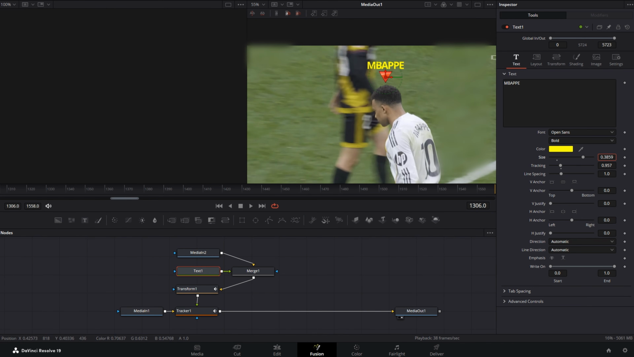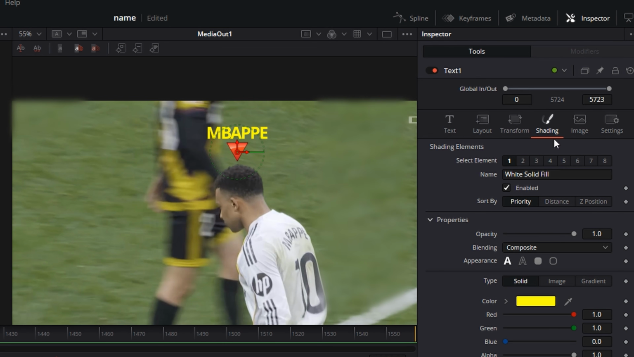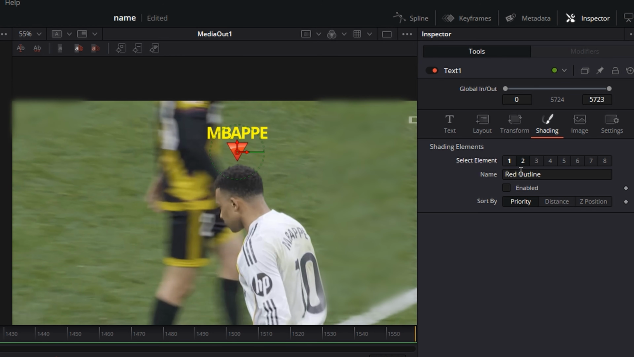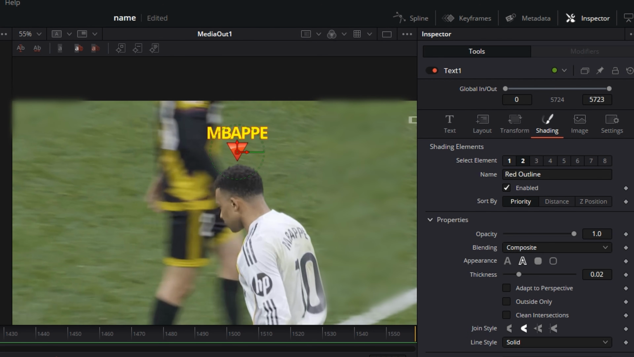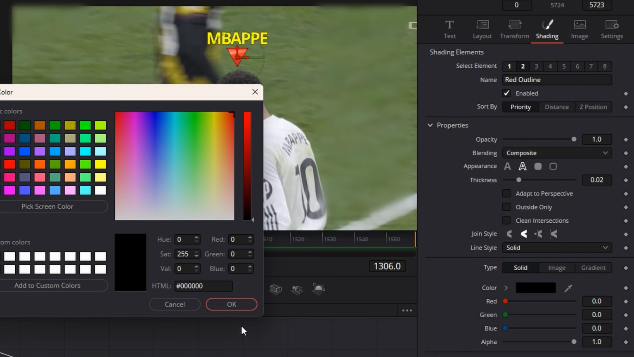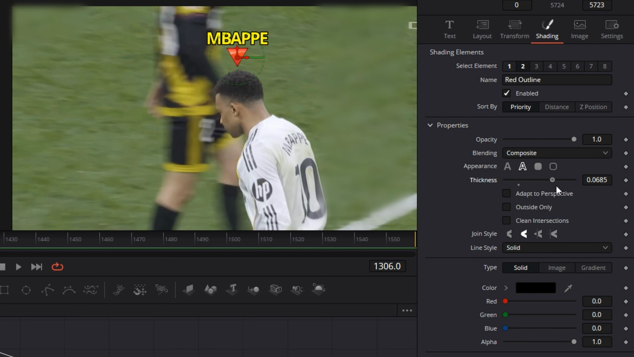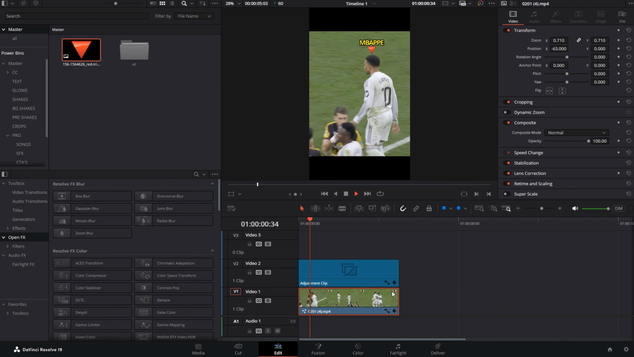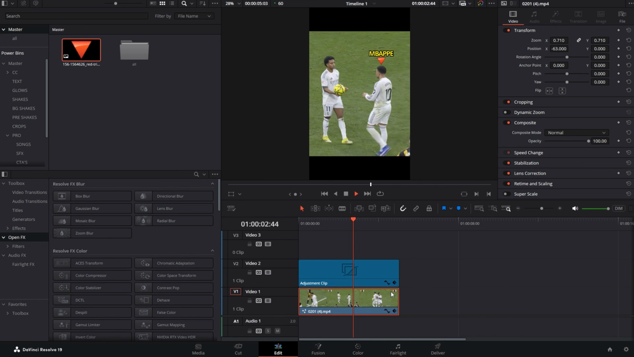To create an outline around the text, go to the Shading tab. Click on this 2 here. Check this enabled box. Change the color to black. Adjust the thickness according to your liking. And now, your name tracking effect is complete.